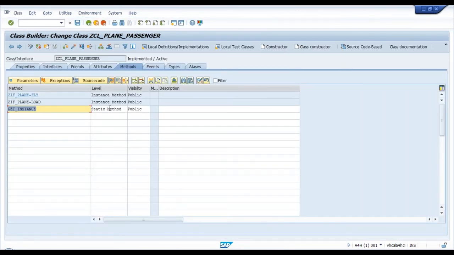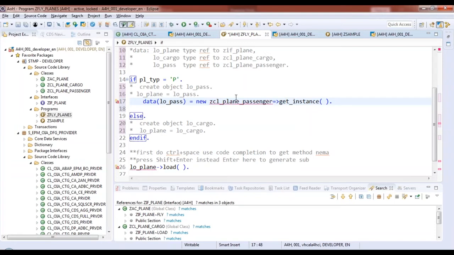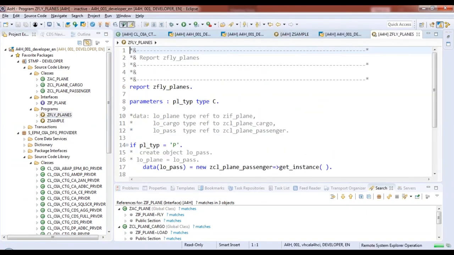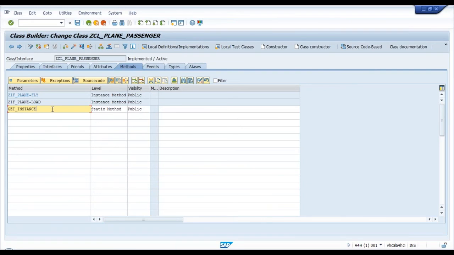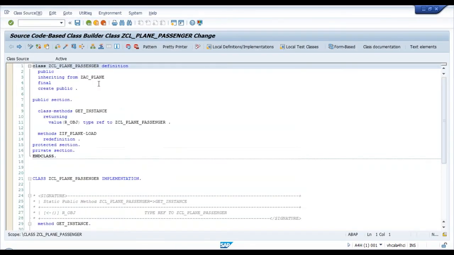That's it, get instance static method, which I will now call in my Eclipse. Save this Eclipse page once again, and hopefully your error should run away. I think let me activate, and it should easily get activated without the problem. Maybe just like we'll reopen our program, and it's still giving me an error. Type this get instance is unknown. Did I put the method name correctly? Yeah, I did put. Then why is it not allowing me to do so?